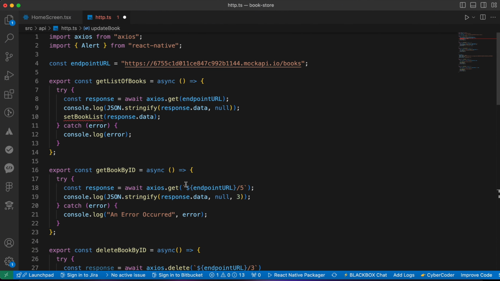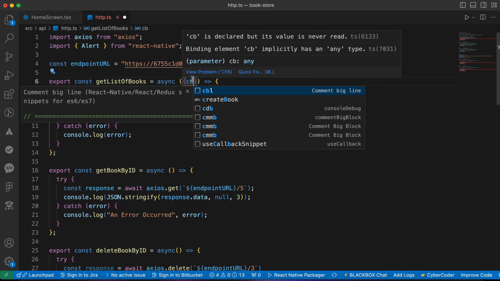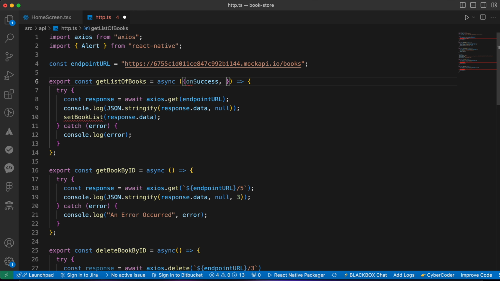Second, let's add callbacks. What are callbacks? Callbacks are functions that we're gonna call after our API call succeeds or fails. So we're gonna add two callbacks. Let's add them inside an object. You can type it like this, CB as a callback, or I prefer to make it like this, on success and on error, on success and on error.